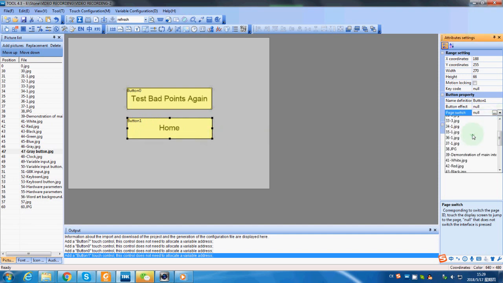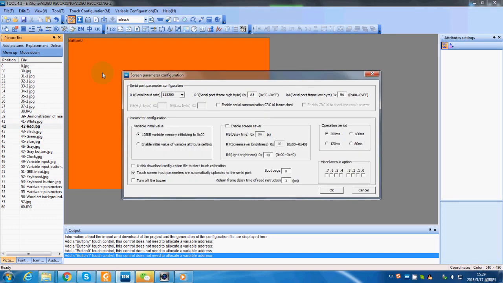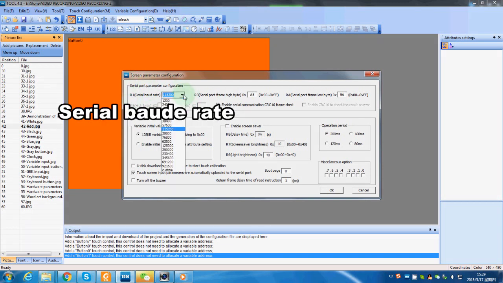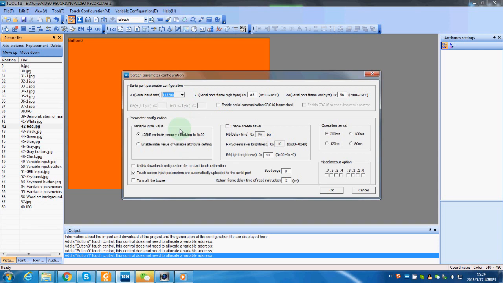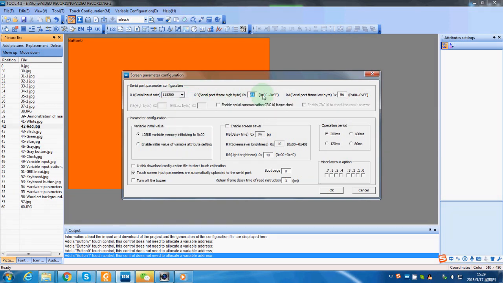After all buttons are set, we need to make sure that the communication between your MCU unit and the LCD screen is normal. So we need to set the screen parameters. The very important parameters here are the serial baud rate and also the serial port frame header, high byte or low byte. The default value is A5 5A.